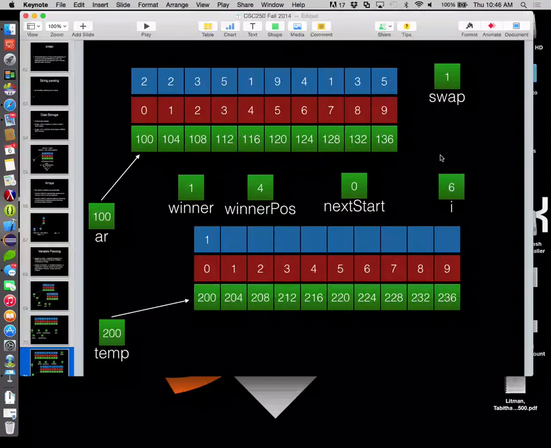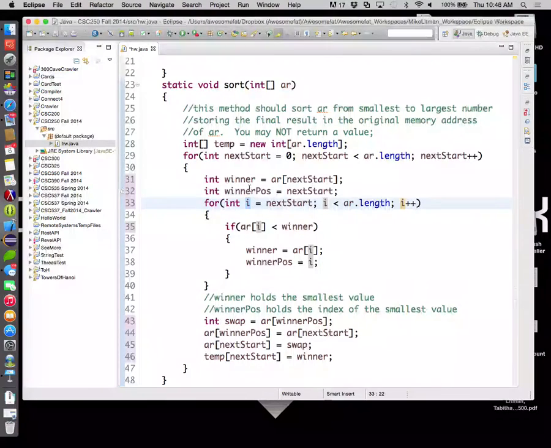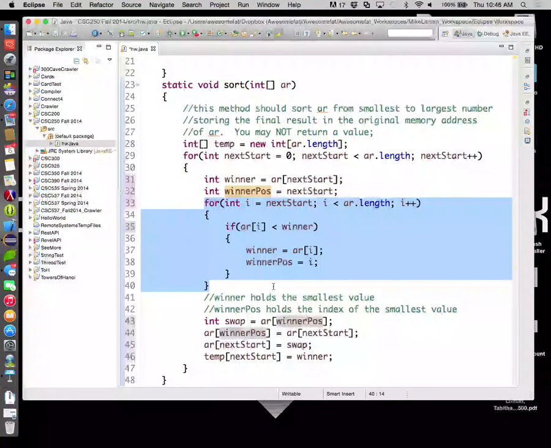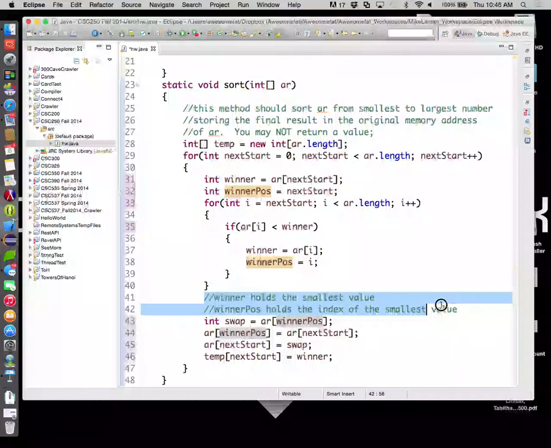Okay? So now that inner loop has finished going through all of the buckets in the current portion of the array we're looking at. So winner should hold the smallest value. Winner pause should hold the index of that smallest value.